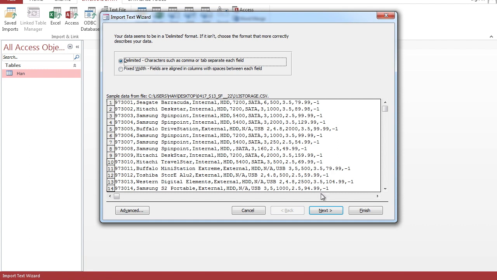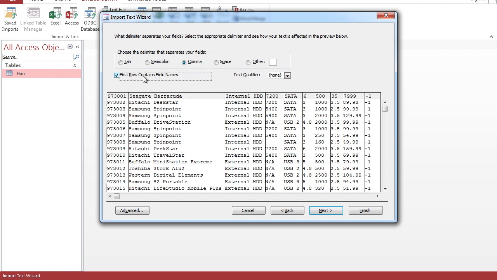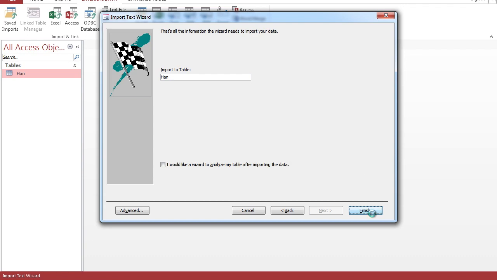Still delimited, no change. Next, here's the change. First row contains field names, okay? We always check the checkbox of this. But if you look here, the first row contains data, it does not contain the field names. So where are your field names? You have already specified that in your table. So you need to leave this unchecked. Okay? Next, and then finish.